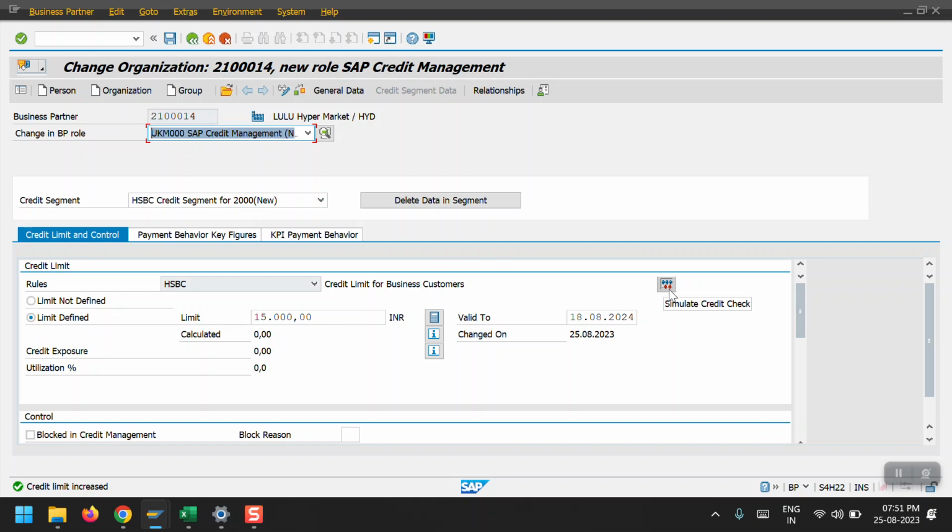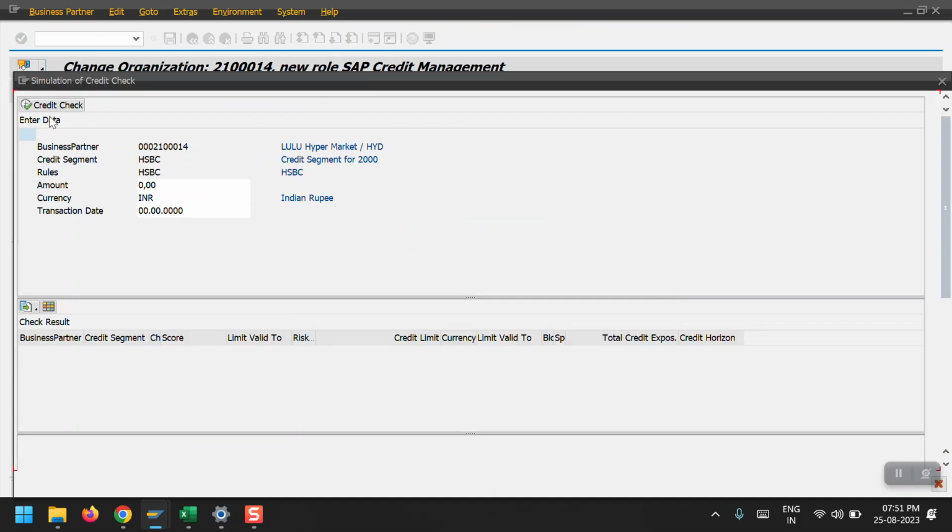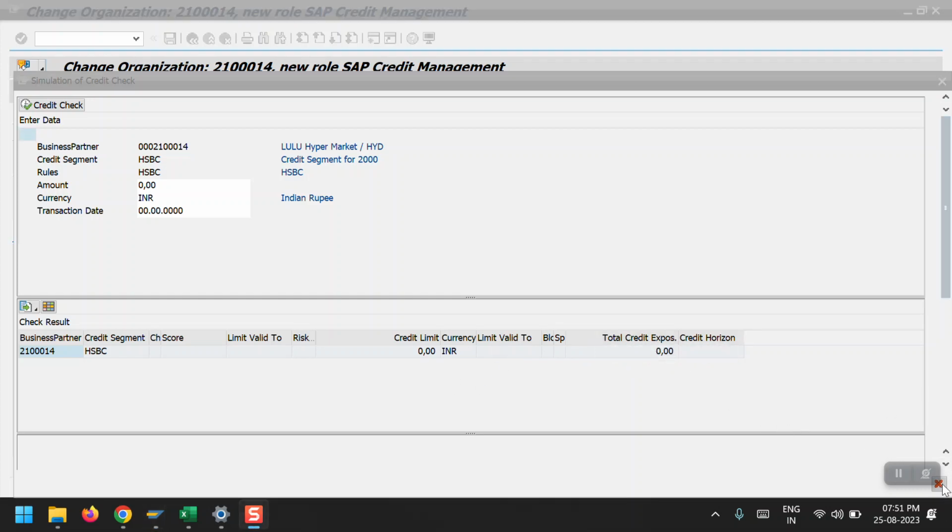When I simulate the credit check, we'll check whether we have any open documents for the customer or not. Here the system is showing no credit exposure. Okay, I'm going back.